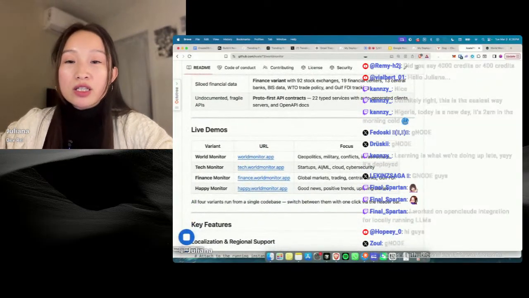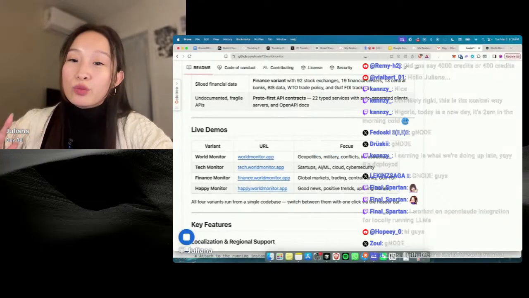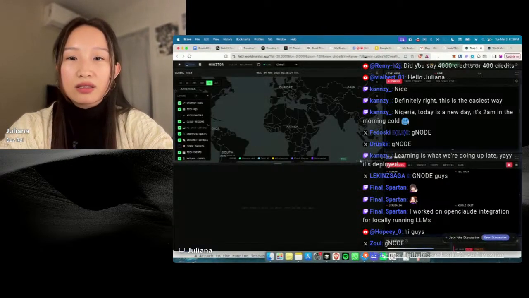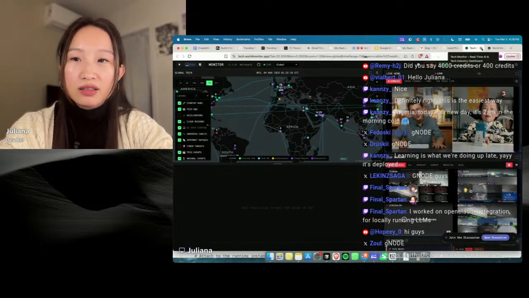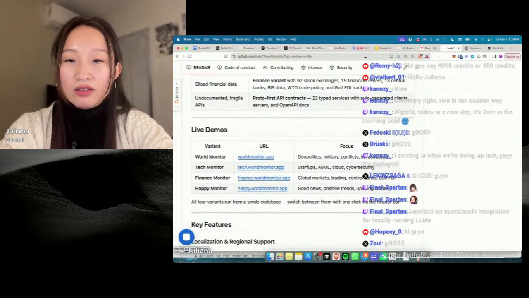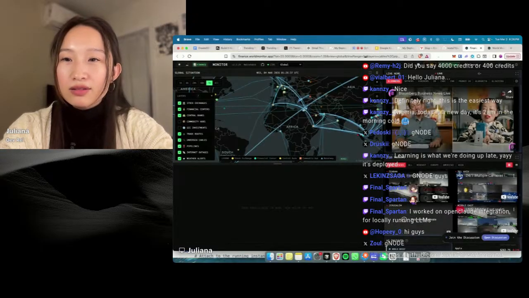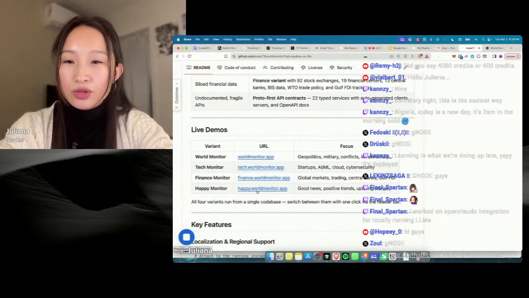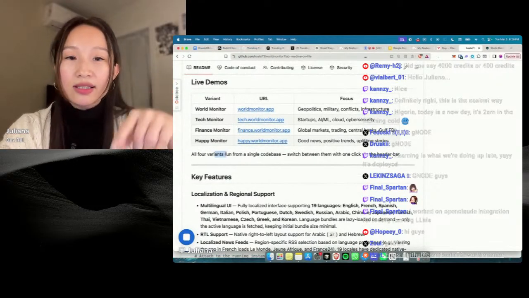The World Monitor does geopolitical military conflicts and stuff like that, but they also have a tech monitor, which takes a look at startups, cloud, and military. This one's more tech related, right? They also have a finance monitor for global trading and central banks. There's a lot of data here. There's also a happy monitor for positive trends and uplifting stories. And it all runs from a single code base with one click in the header bar.